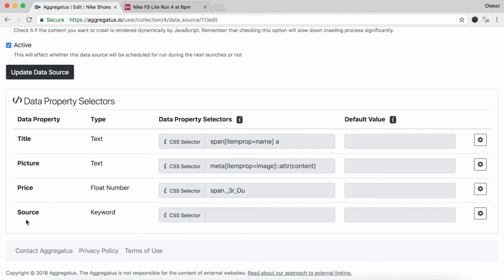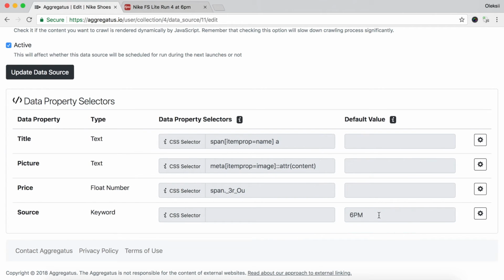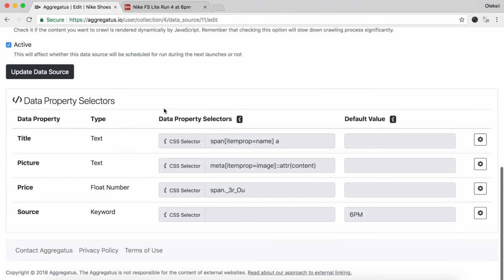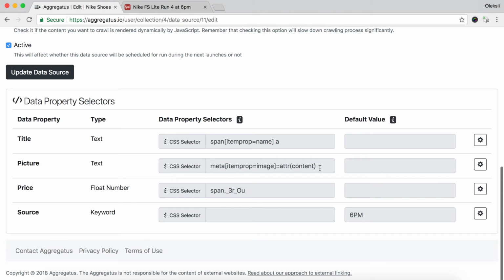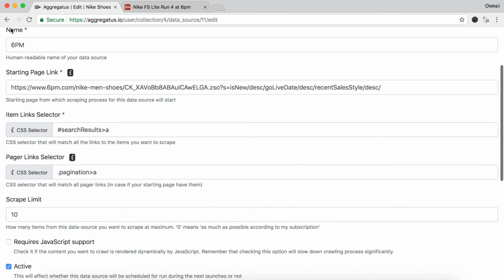And the last one is the source field. We will not populate it from the website, we will just provide the default value. So we take it from 6pm. This is done because you will probably have more data sources, and by having different data sources you may filter by them, and it may be done using this field. So you may filter by 6pm, you may filter by Zappos, you may filter by Nike, and so on. Alright, let's go back.